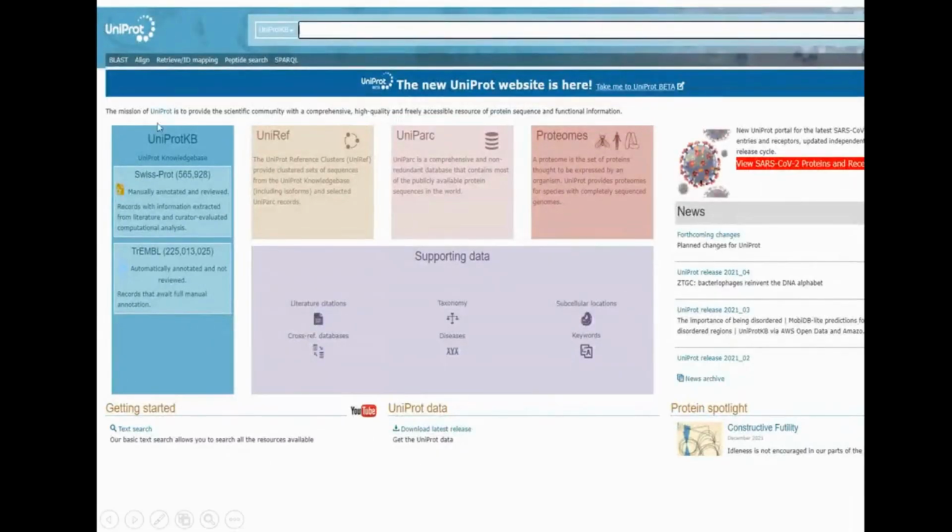The UniProt database has the following sections: UniProt KB, UniRef, UniParc, and Proteome. UniProt KB again has two sections: UniProt KB Swiss-Prot and UniProt KB TrEMBL. Swiss-Prot is a manually annotated and reviewed database containing records with information extracted from the literature and curated computational analysis. Translated EMBL is an automatically annotated and non-reviewed database containing records that await full manual annotation.